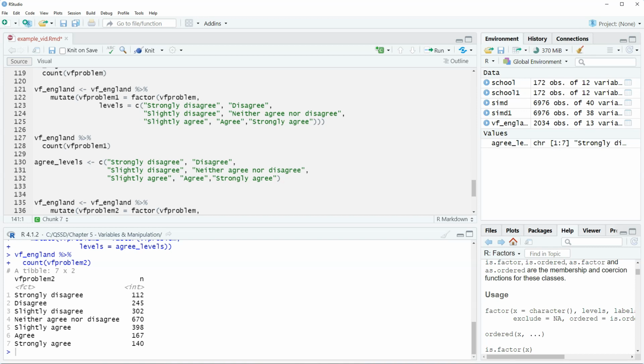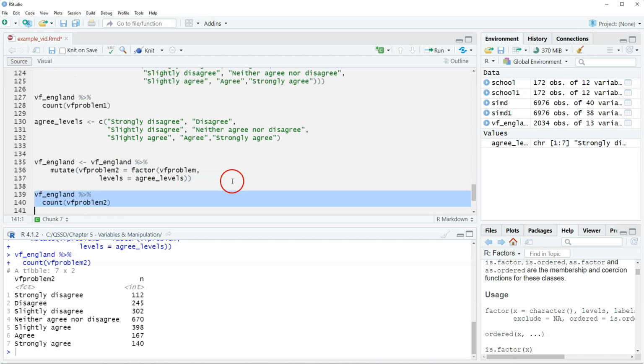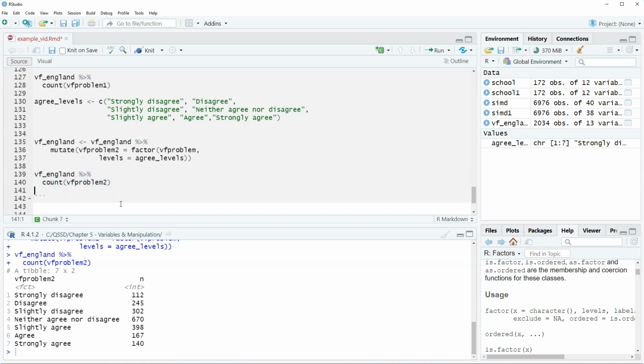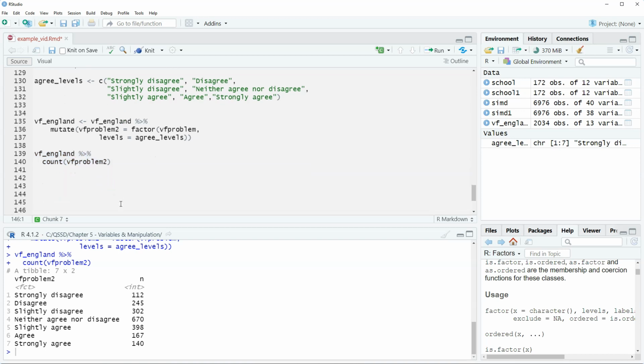Another thing that's super useful if you are working with these categorical factor variables that are somewhat symmetric is a function that allows us to flip the values, so reverse the values. Instead of needing to type it again and flipping them, we can use a function called fct_rev, R-E-V. Let's say that instead of VF problem 2 going from strongly disagree to strongly agree, we wanted to reverse it, so it goes from strongly agree to strongly disagree.